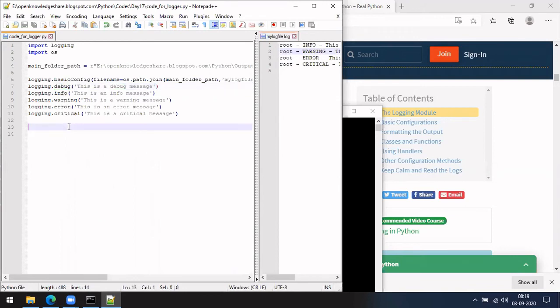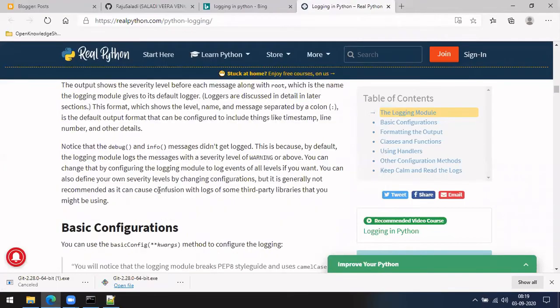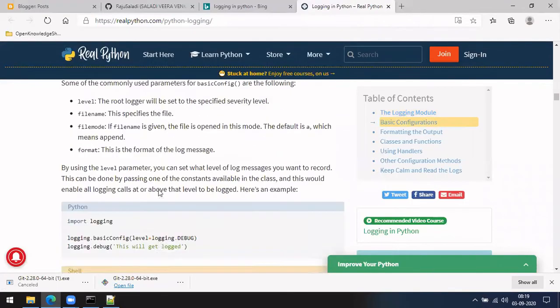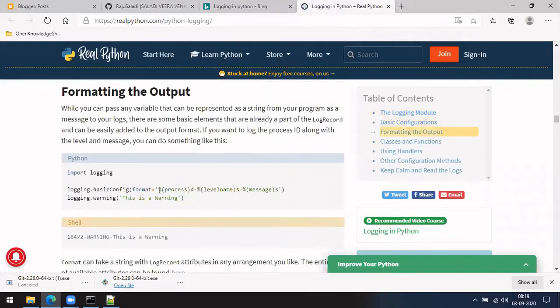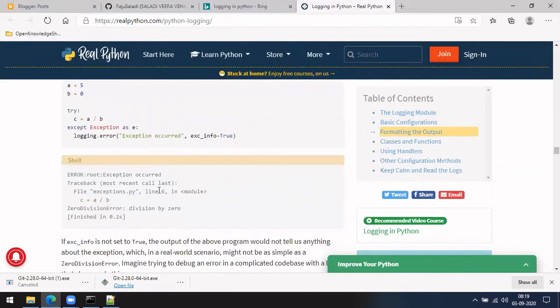Okay, this is about logging. I just want to introduce you to this so you can explore it. Very good documentation is available here, so you can explore this. So let me go down. It's the same thing here.